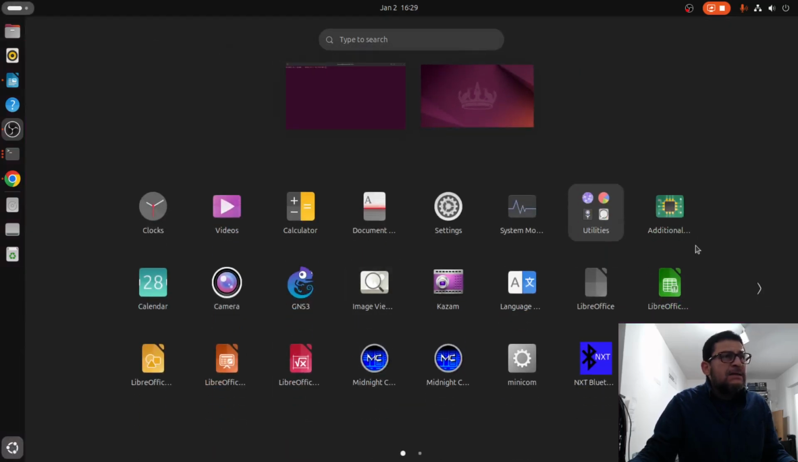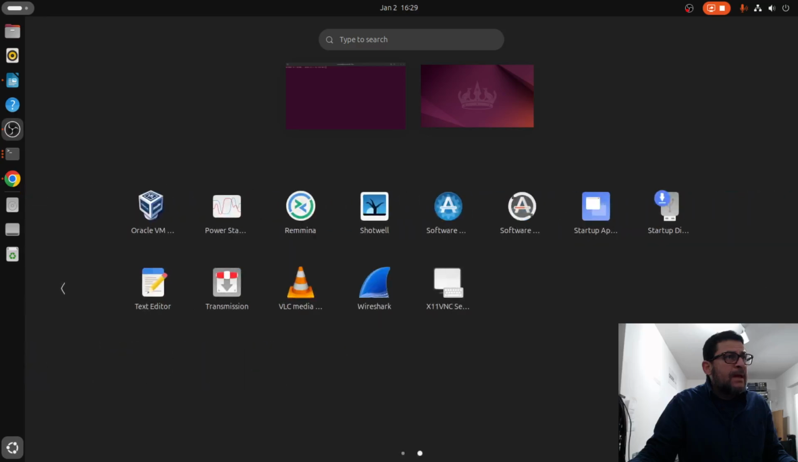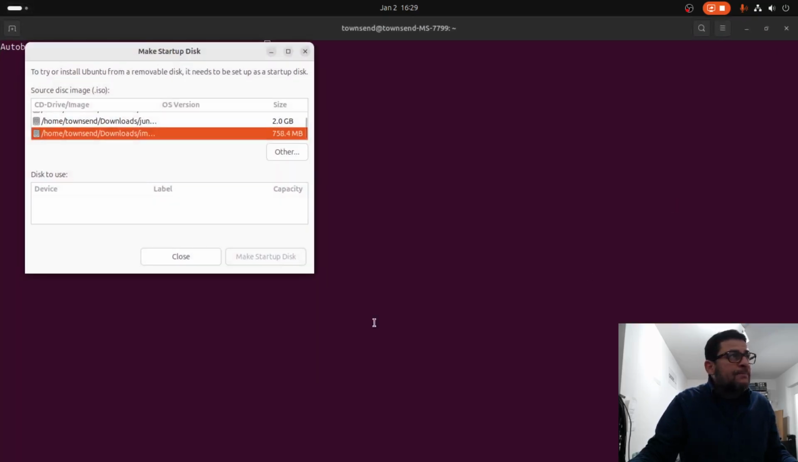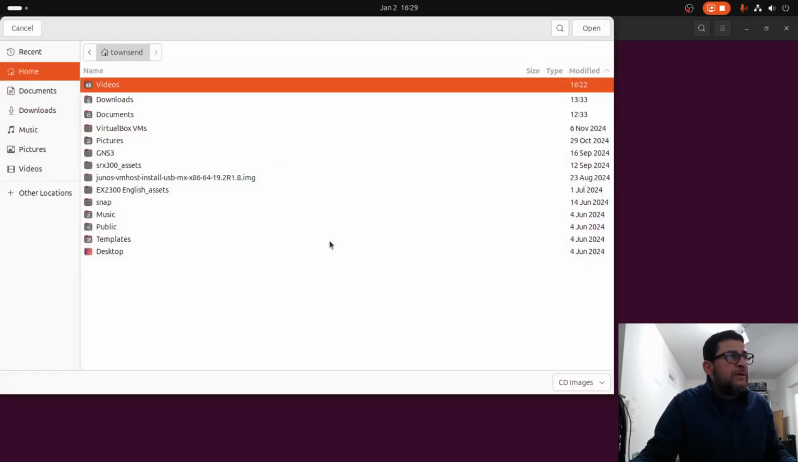I have this software right here, this one, the startup disk creator. You go there, and then from here you select the image. So in this case you need to use one of these.